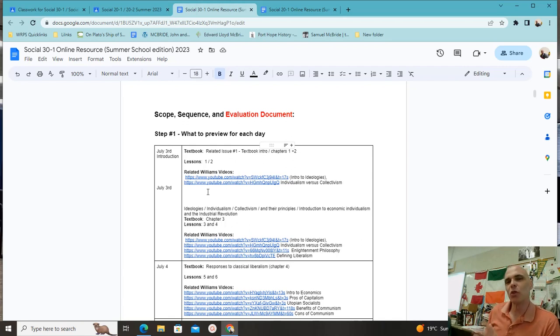Nice thing about summer school, no interruptions. There is no textbook I'm going to be assigning for my 20s. So as my 30s need to work through the textbook, my 20s do not have to do that before July the 3rd. And for my 30s, we're going to use the same textbook for Dash 1 and Dash 2.